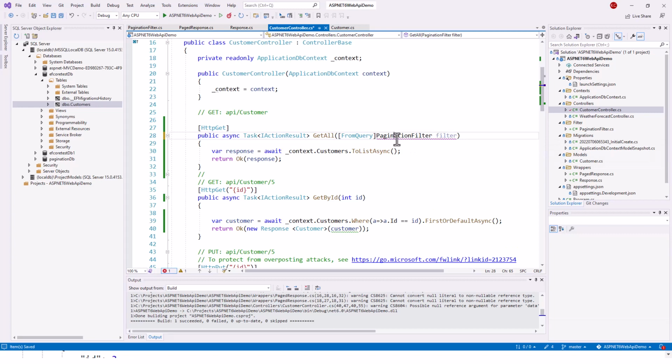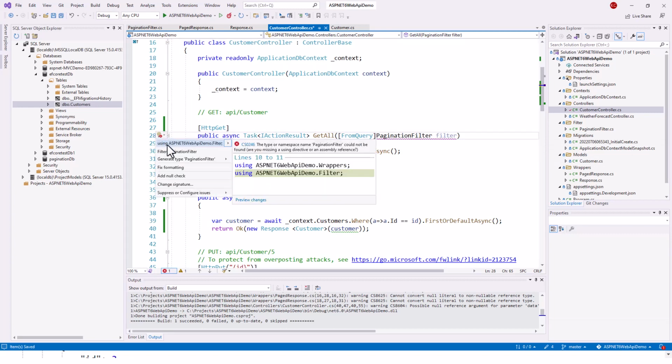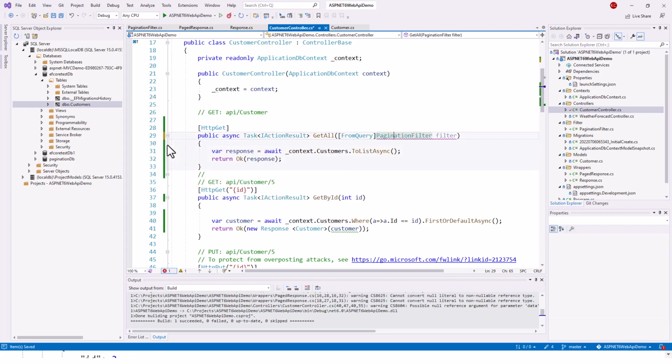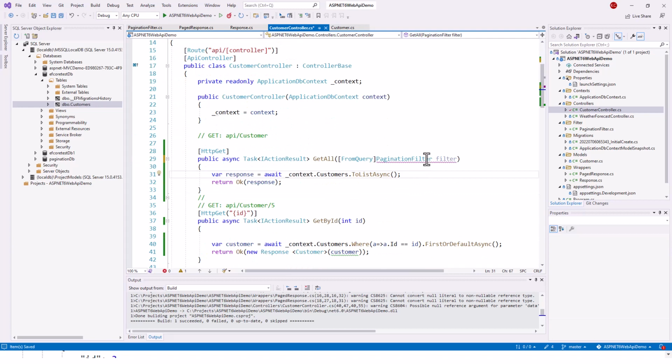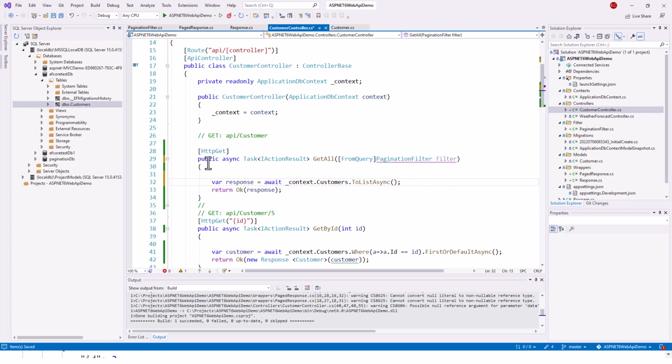There is something missing. So light bulb icon, using ASPNET6WebAPIDemo.Filter. I'll add this folder and it will take care of this. I'll have to still build this, restarting the application. All right, I'll build it, but I'll change this. So before the response statement, I'll create another variable.